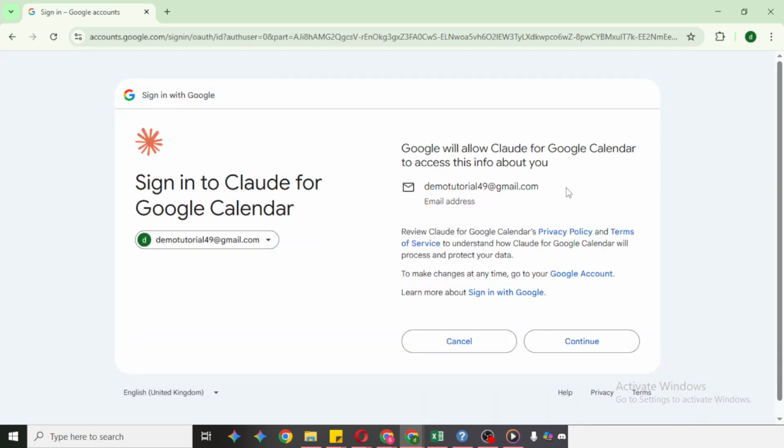If you use multiple Google accounts, make sure you select the one that holds the calendar you want Claude to reference. If you don't see a prompt, your browser may be blocking pop-ups. Allowing the prompt to appear will help you continue.